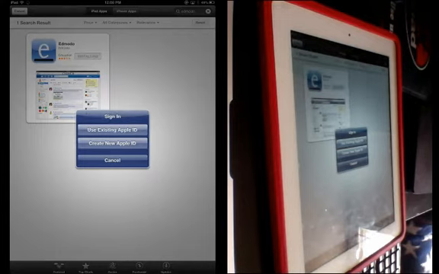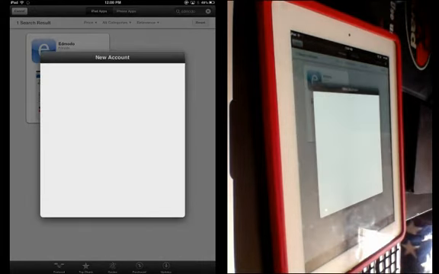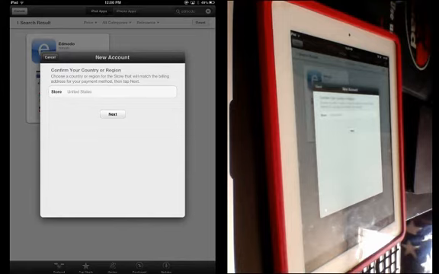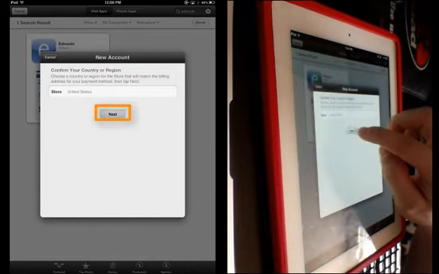The iPad will then prompt you to sign in using an existing Apple ID or to create a new Apple ID. We are going to create a new Apple ID. When you tap Create a New Apple ID, it will ask you for your region. Choose United States and tap Next.